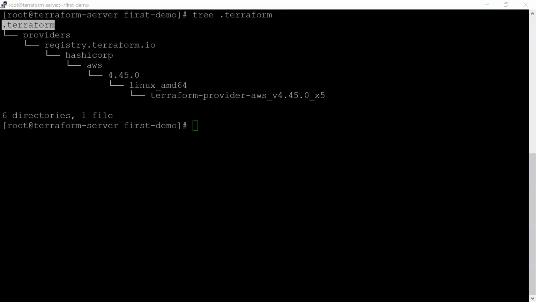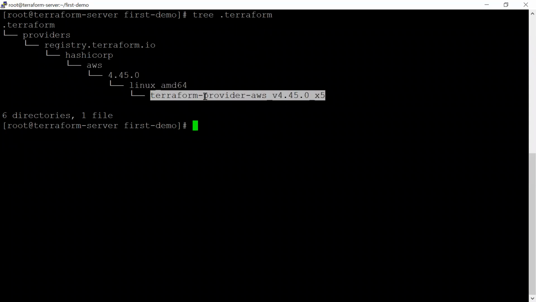Inside .terraform you have providers, you have registry.terraform.io. HashiCorp is the company, AWS is the provider. This is the version, this is the Linux machine, and this is the actual content. Yesterday when I went inside, I saw a lot of machine-readable content. I don't want to go inside there again, but I just want to show you that the folder structure is there. Now, the first time you have to run the code, you say terraform plan.